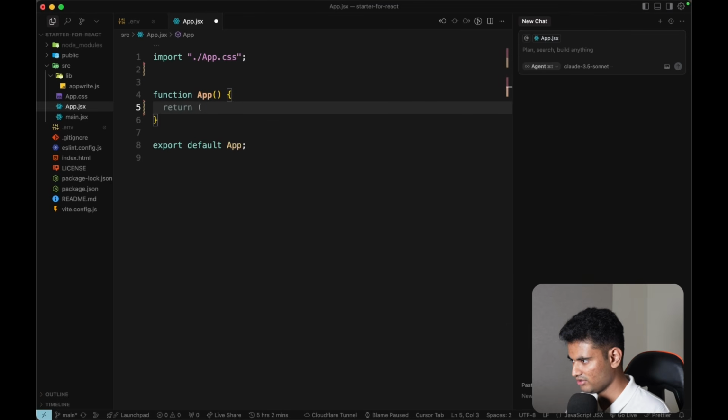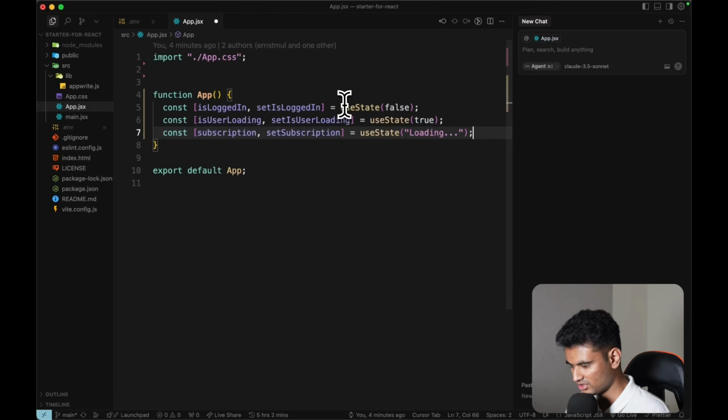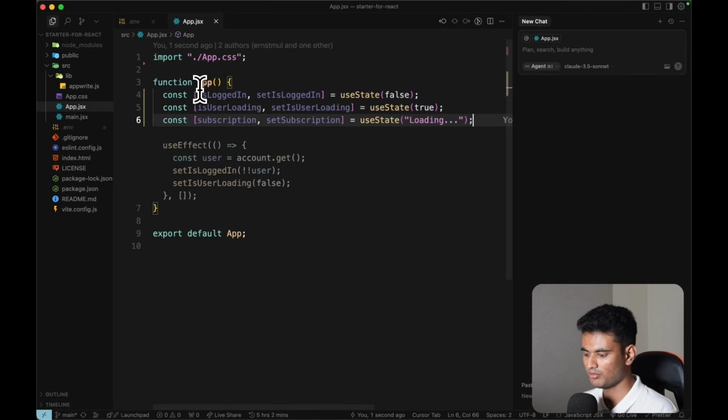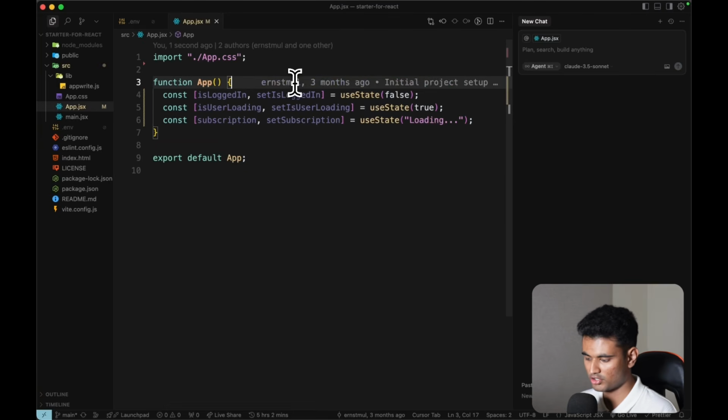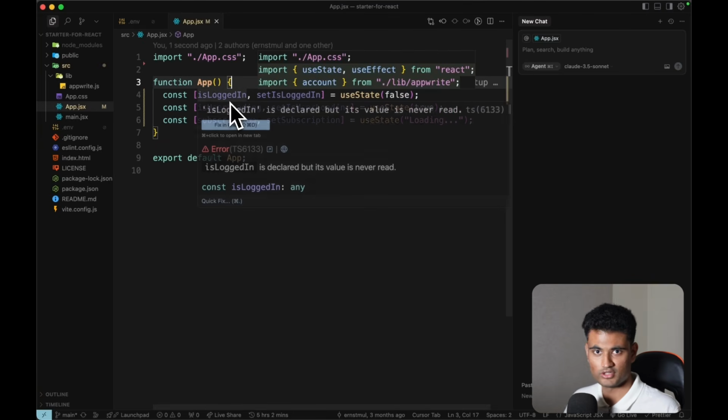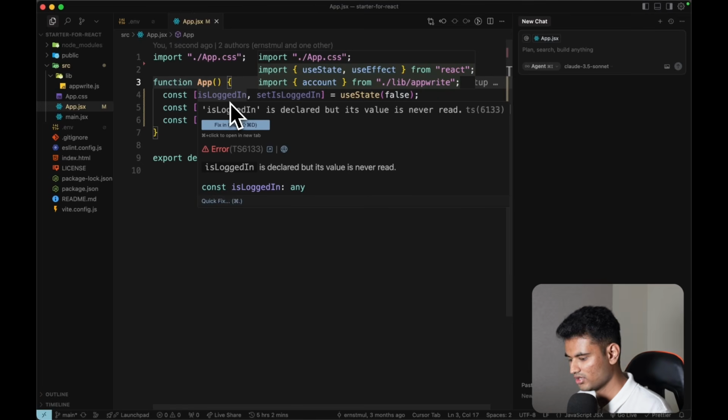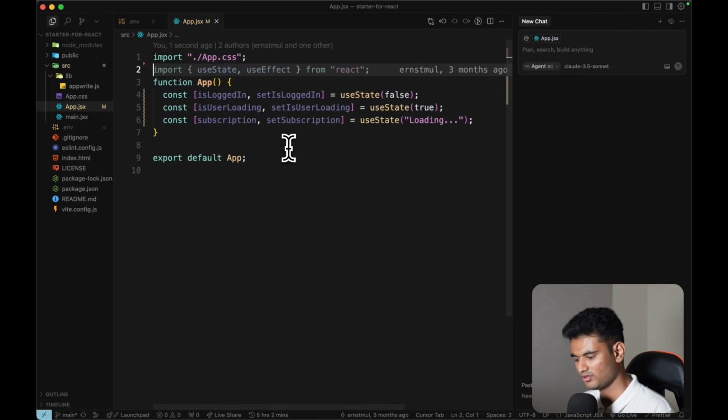And the next thing we need is, first of all, we need 3 states. So these are the 3 states we need. First of all is to keep track of if the user is logged in or not. Second, to see if the user is actually loading in, and if we don't know if the user is there or not, it's probably because the user is loading. Then we have the subscription, which will be the plan name. By default it's going to be loading because we are doing it on the client side. We will be fetching a lot from the server, so there will be loading states here and there.